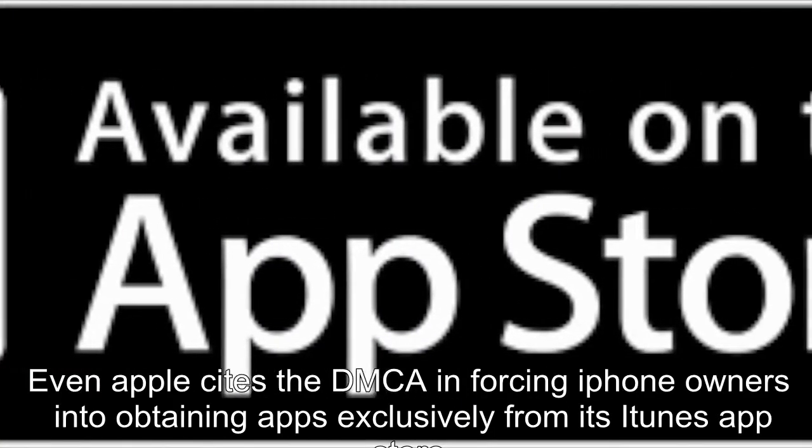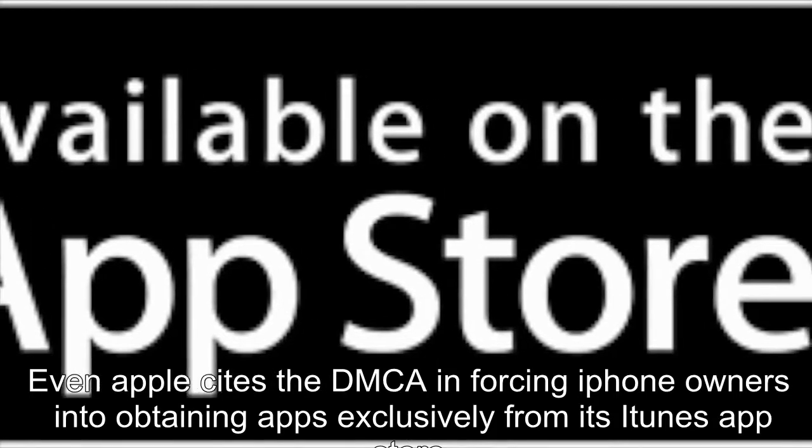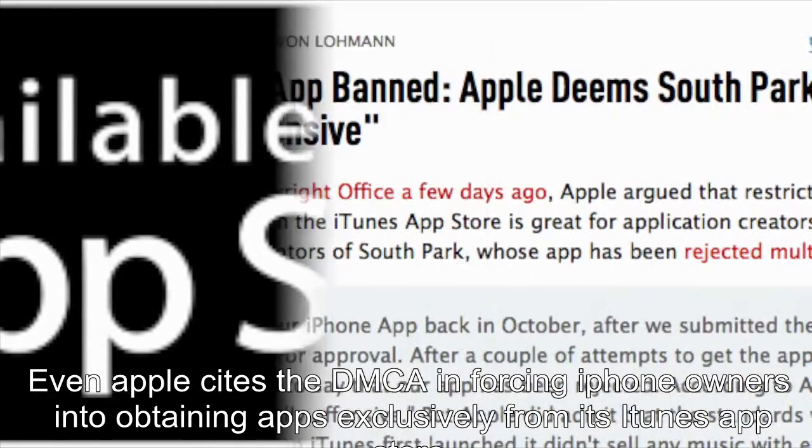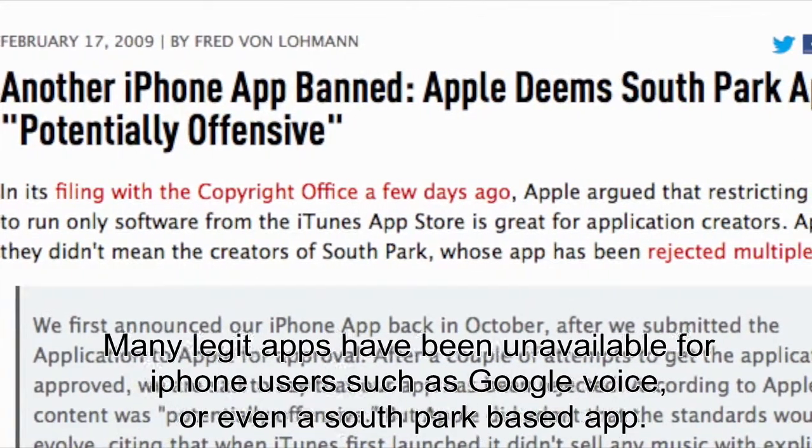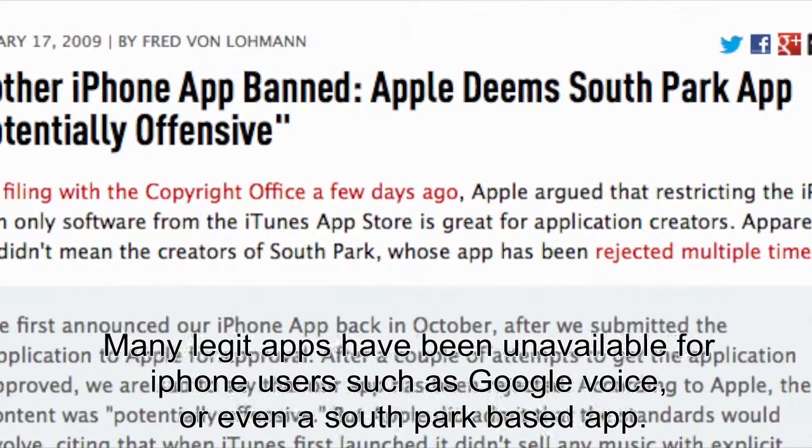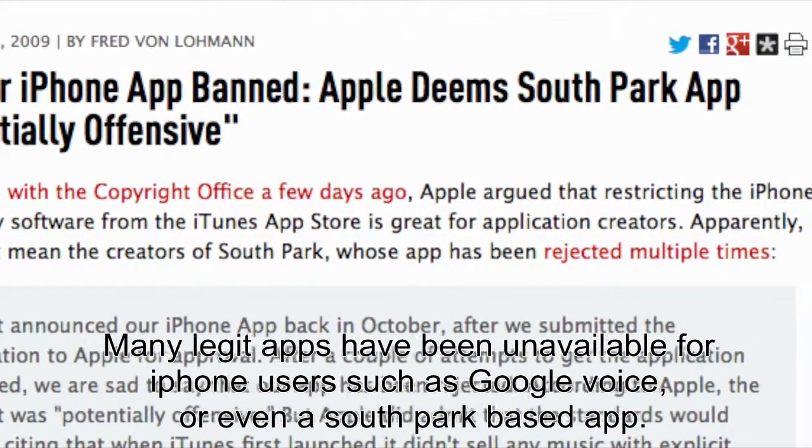Even Apple cites the DMCA enforcing iPhone owners into obtaining apps exclusively from its iTunes App Store. Many legit apps have been unavailable for iPhone users, such as Google Voice or even a South Park-based app.